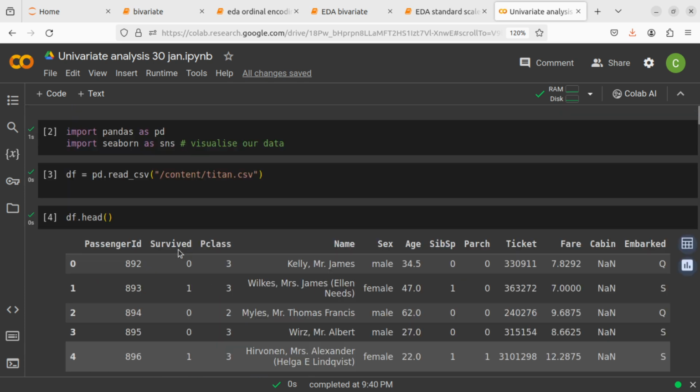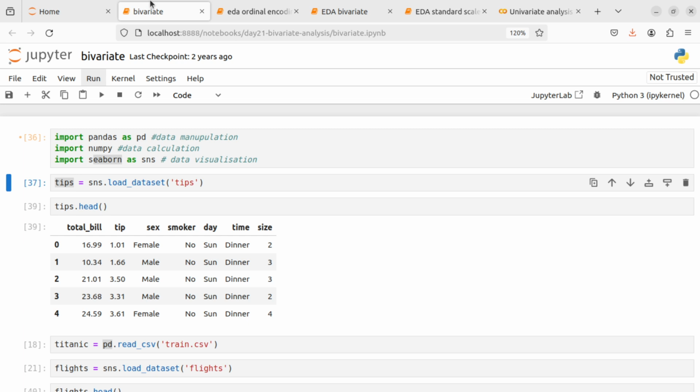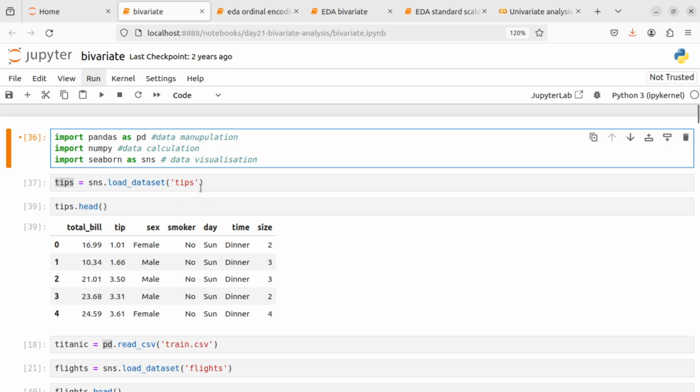If you see here, we are taking the CSV file from our local server or localhost, or your local storage, right? But now what we are doing is we are using a dataset that is inside this library itself.